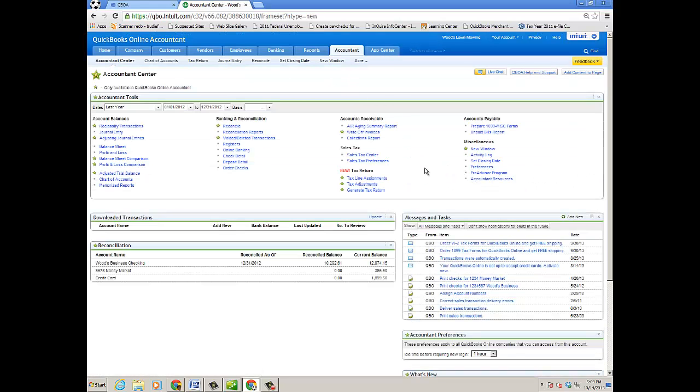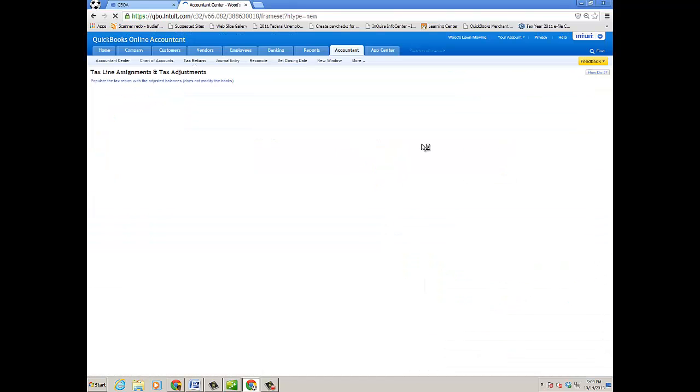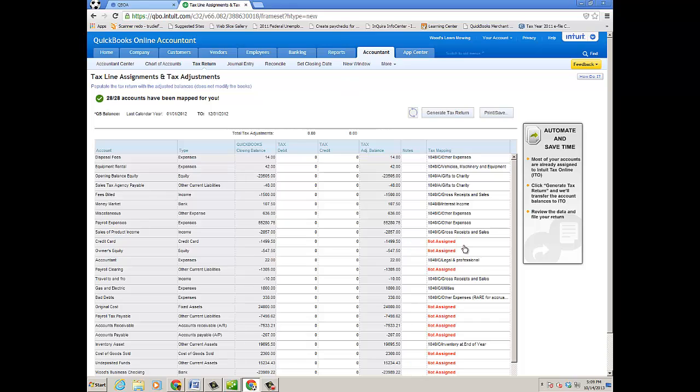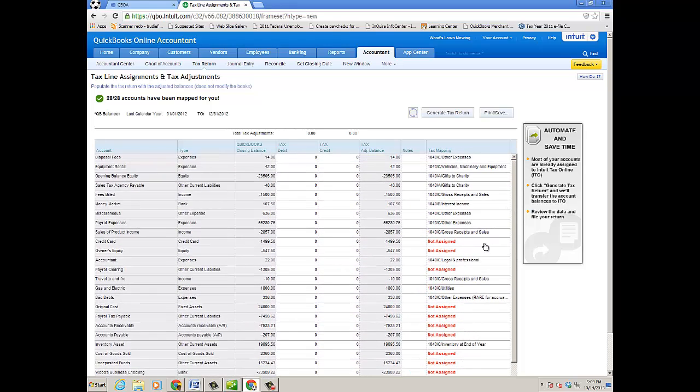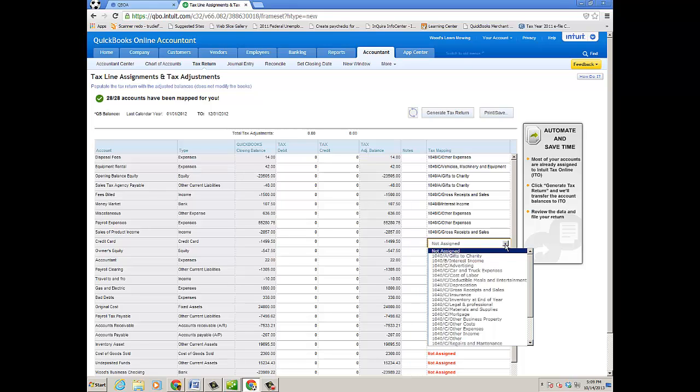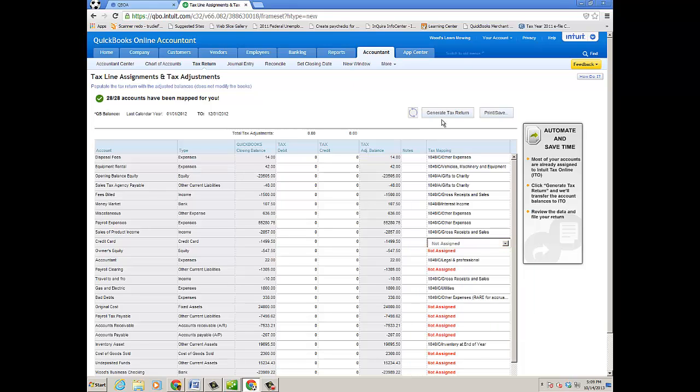And another great feature of QuickBooks Online Accountant that you'll want to know about is if you're doing taxes. Right? I can go to the tax line assignment window, and then I can generate the tax return. And I can assign the lines that I want. Here's the tax mapping. We're going to go ahead and map most of them for you, but others that aren't assigned, you'll want to go ahead and just click on it, choose the appropriate assignment, and then go ahead and generate the tax return in Intuit Tax Online.